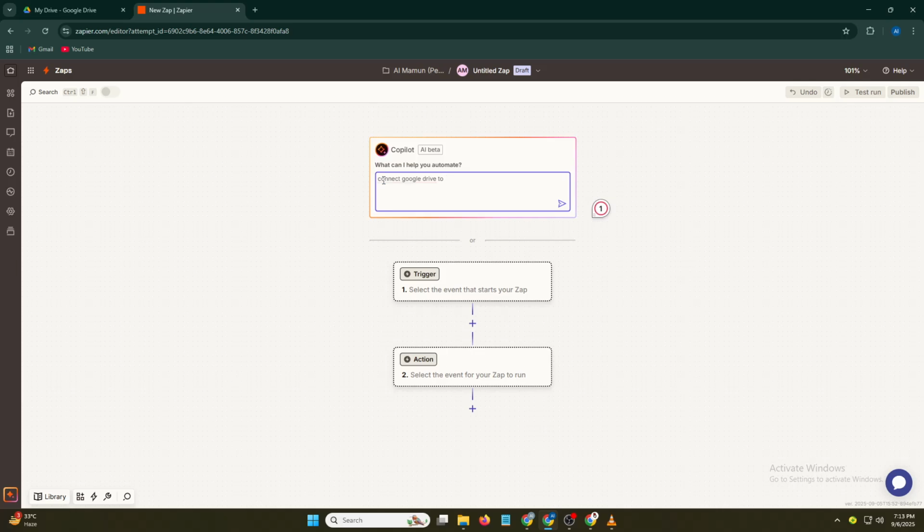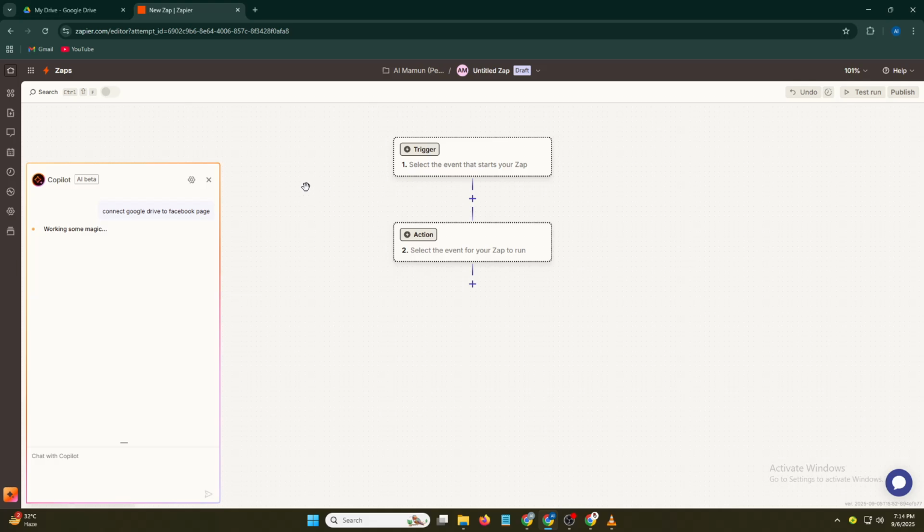Tips for smooth operation: keep your folders organized so automation doesn't post unintended files. Use descriptive file names to easily track what's being shared. Regularly check permissions for both Google Drive and Facebook pages to avoid errors.